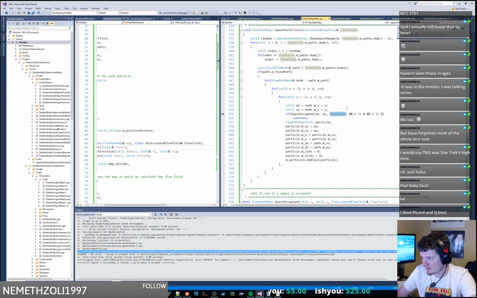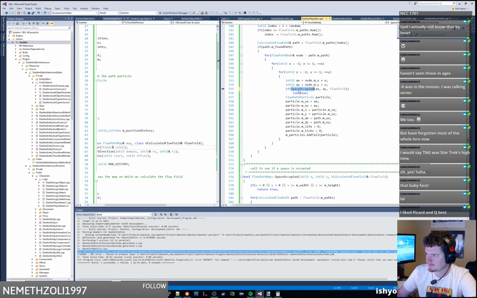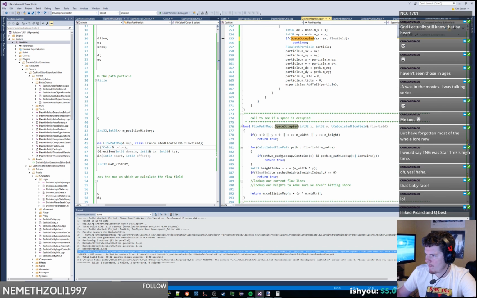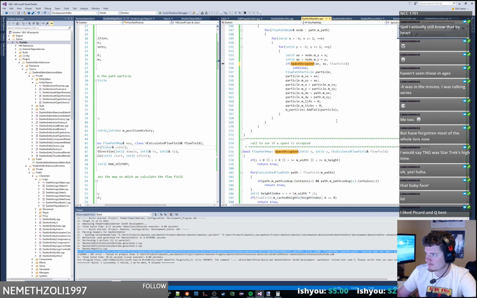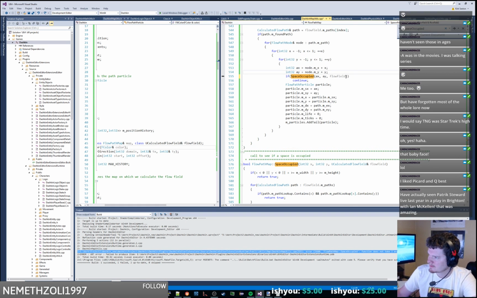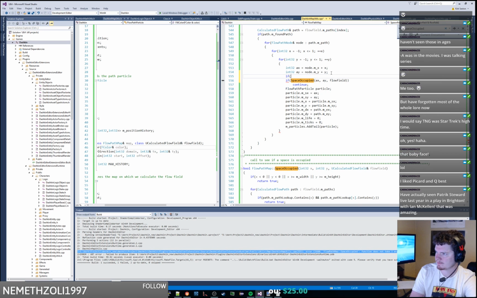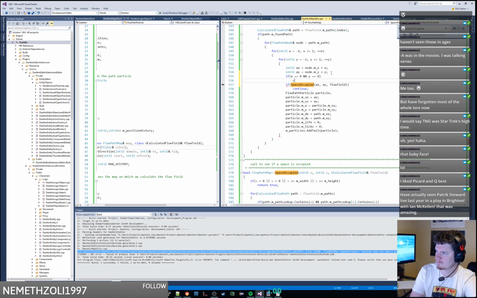Alright, so we're going to spawn a particle regardless of if the space is occupied on the line. And then it can move around. Crap, that's not what we want. Spawn space occupied and... I guess we can skip it. So we'll just skip that.